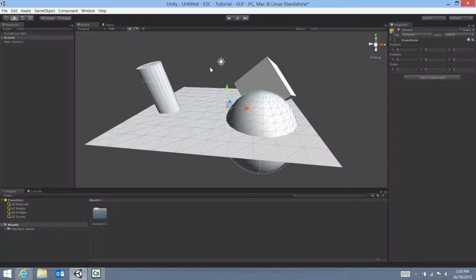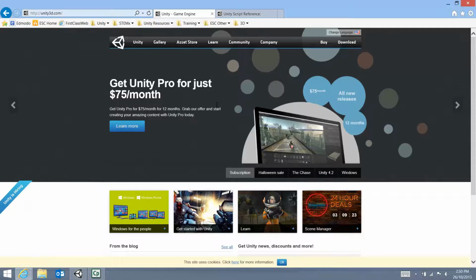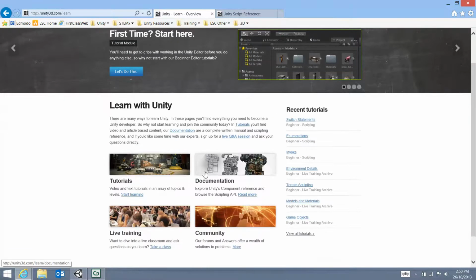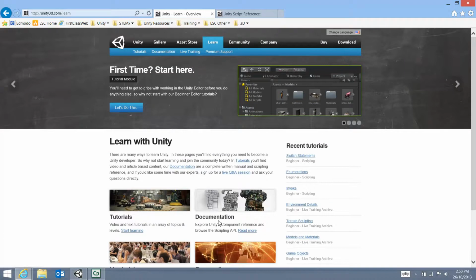Now, one of the things we need to do is look at the scripting reference off the Unity website to find out how to add a button. So the very first thing we'll do is go to the Unity website and select the Learn tab. Inside the Learn tab, when that opens, you have four main areas: tutorials, documentation, live training, and community. All beneficial in their own right, but the one we're going to be looking at is documentation.